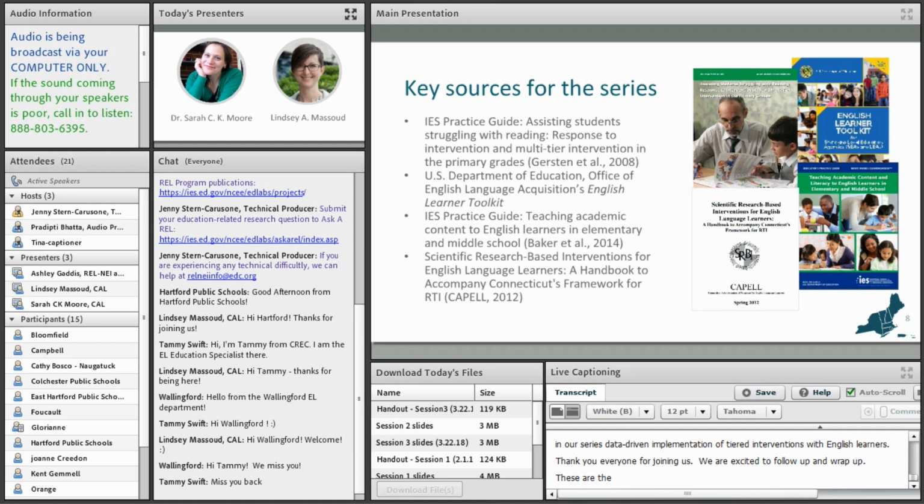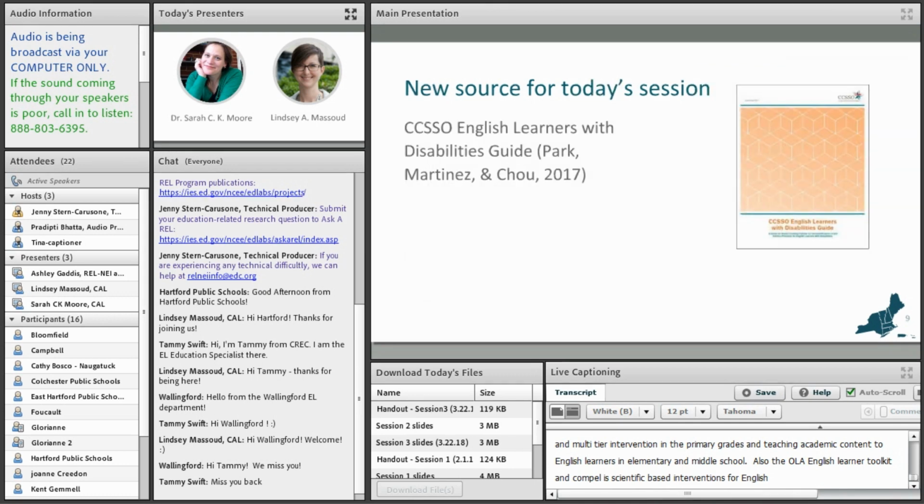These are the key sources we've used throughout the series, and we'll also be drawing on them today. They are 2 IES practice guides, assisting students struggling with reading, response to intervention, and multi-tier intervention in the primary grades, and teaching academic content to English learners in elementary and middle school. Also the OELA English Learner Toolkit, as well as the Capel Handbook on SRBI for ELs, which is the scientific research-based interventions for English language learners, a handbook to accompany Connecticut's framework for RTI. For today's session, we'll also draw on a fairly new guide from the CCSSO about English learners with disabilities.